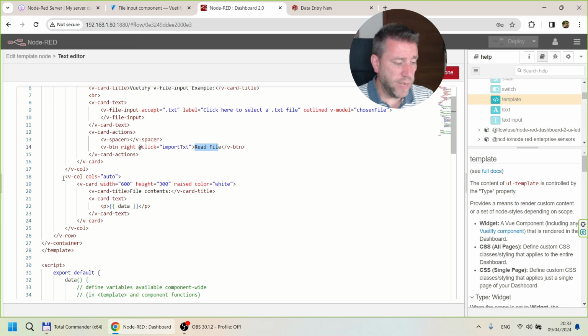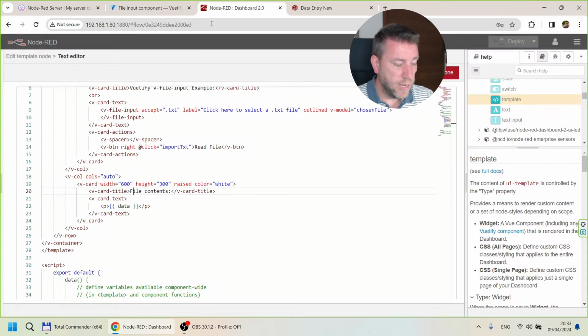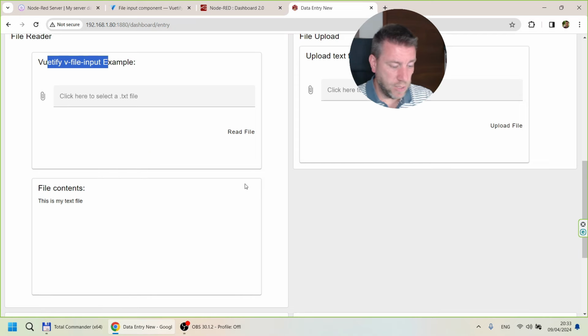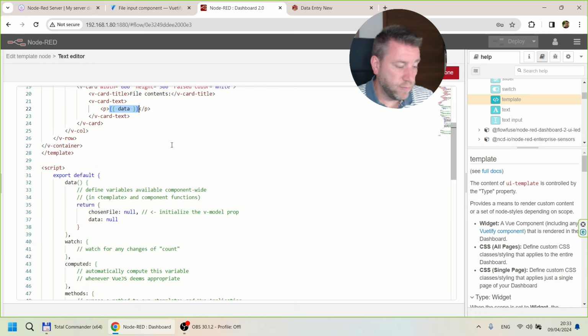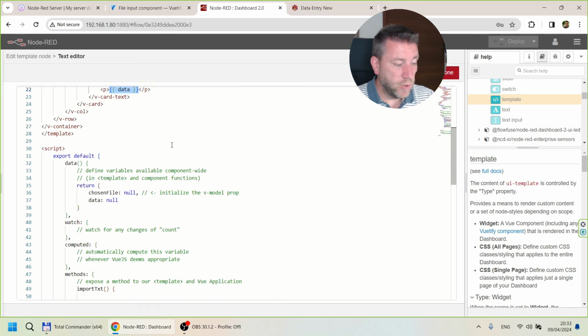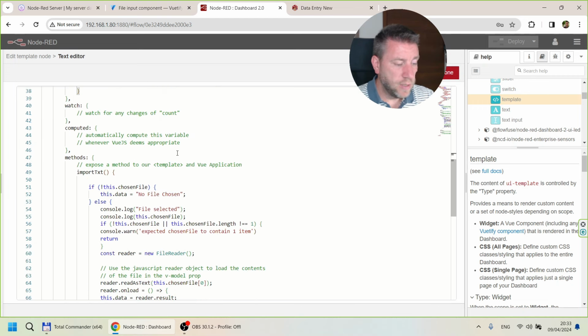And also we have a second column within that, which says the file contents here. Sorry, that's a separate card, so this is why it is rendered with a bracket or outline. In the card text, we are just going to display the variable data. So, fairly simple. In the definition, in the export, we define the chosen file and the data. We set it to null. So these are our variables that we are going to work with.